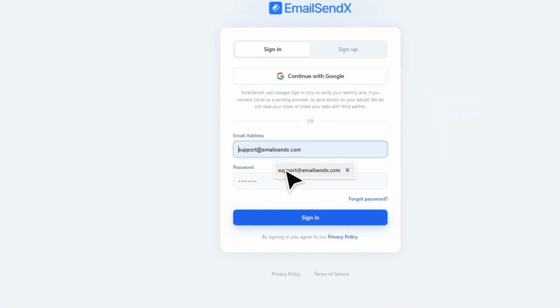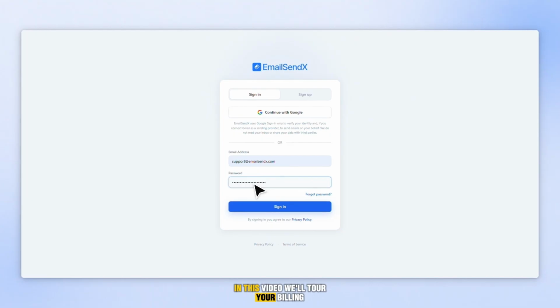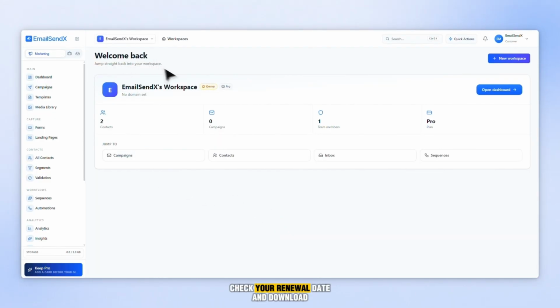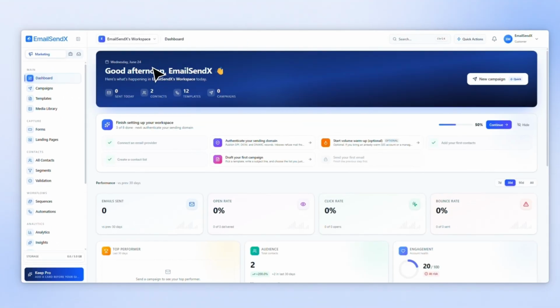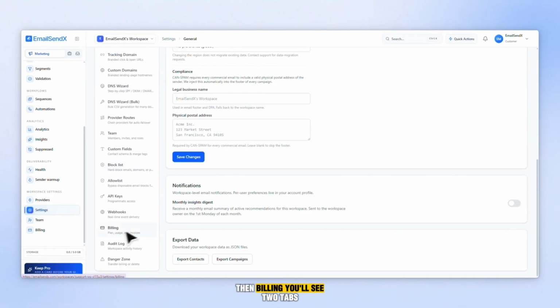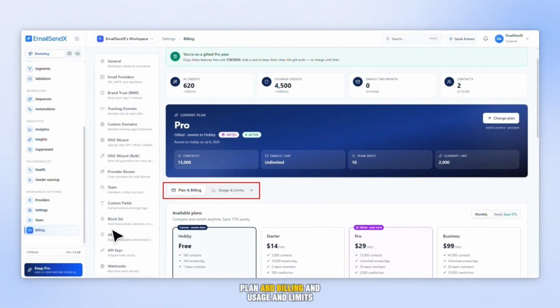Welcome back. In this video, we'll tour your billing dashboard, where you manage your plan, check your renewal date, and download invoices. Open Settings in the sidebar, then Billing. You'll see two tabs, Plan and Billing and Usage and Limits. We'll stay on Plan and Billing for now.